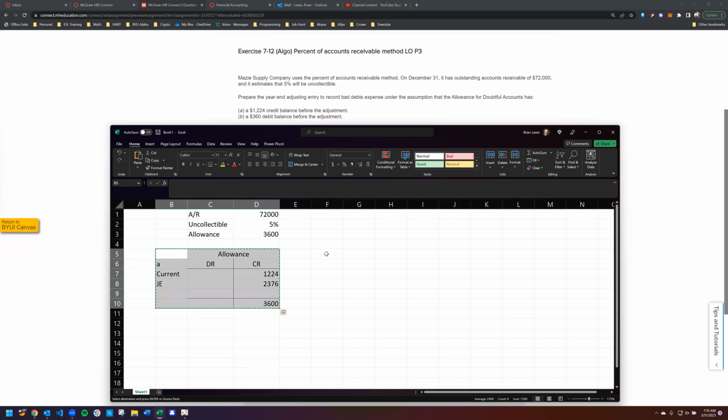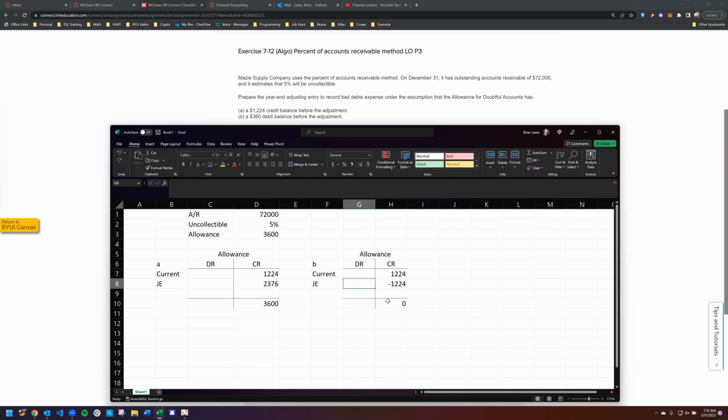Now, if we copy this over here, let's make this B. Okay, and we really don't have to change the things here. So we still want this to equal the 3,600, right? But in this case, the current balance is a debit of 360. All right, so we want to make sure that we make whatever adjustment gets us to the 3,600. Well, there's not going to be a balance there, sorry. That's not what I'm thinking.